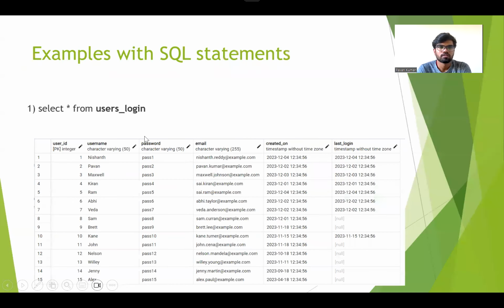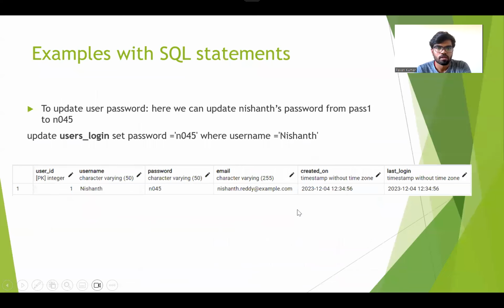Yeah, let's see some examples with the SQL statement. So we have created the users login table, and these are all the data in the users login table and the columns in the users login table. You can see different user names, passwords, email ID created, and timestamps and everything. Also we can update the tables at any time as per our requirement.